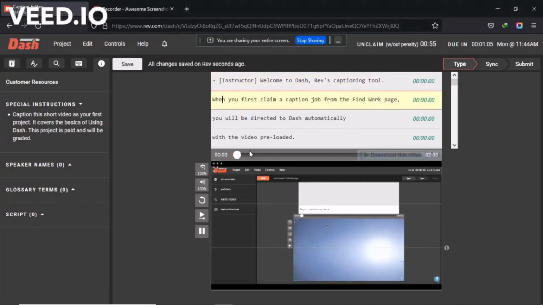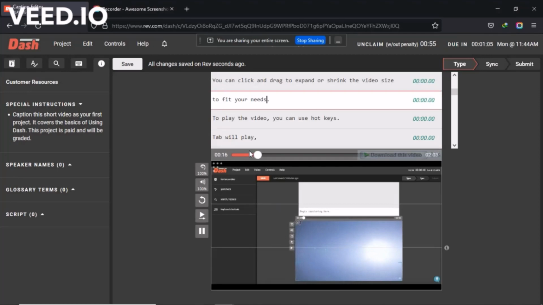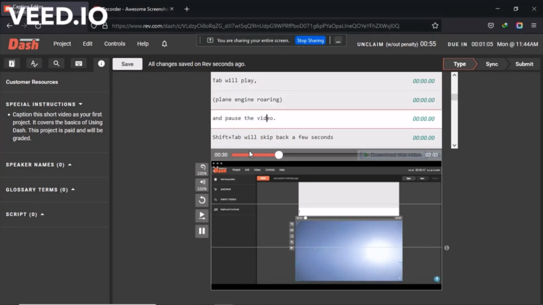When you first claim a caption job from the Find Work page, you will be directed to Dash automatically with the video preloaded. Let's begin by showing you around. Here is the video. You can click and drag to expand or shrink the video size to fit your needs. To play the video, you can use hotkeys. Tab will play and pause the video. Shift+Tab will skip back a few seconds so you can listen again.